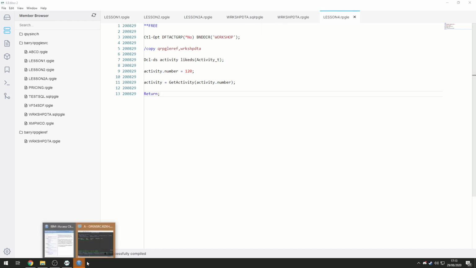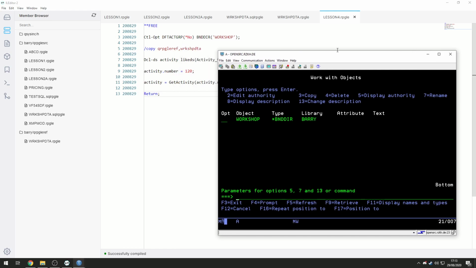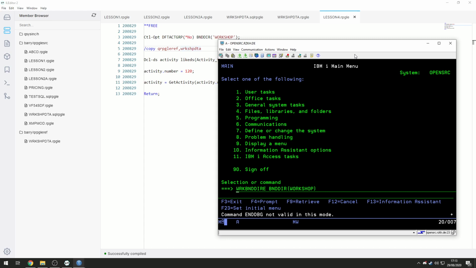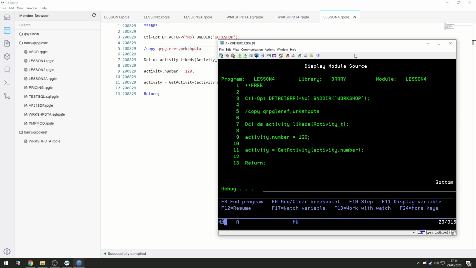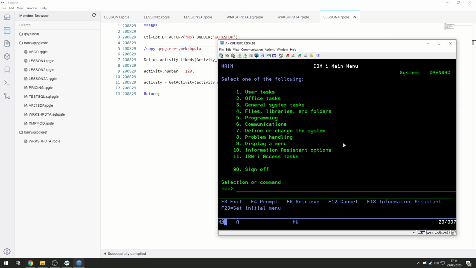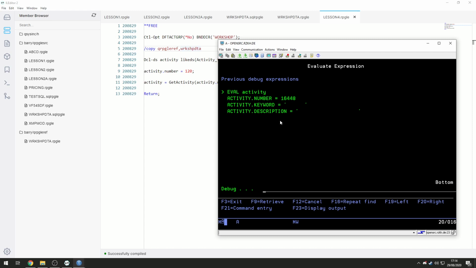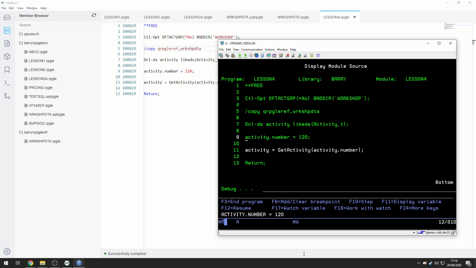Compiled successfully. Wow, that's great. First time. So what we're going to do is end any debug that I've got, and I'm going to start debug again on lesson 4. So here's my very simple program. Let's set the breakpoint on activity number 120, and let's call lesson 4. So let's have a look at activity first of all. There are our free subfields. These are all the default values, of course, until I set activity number to 120. And of course I'm saying activity equals get activity, and I'm passing in the activity number here.